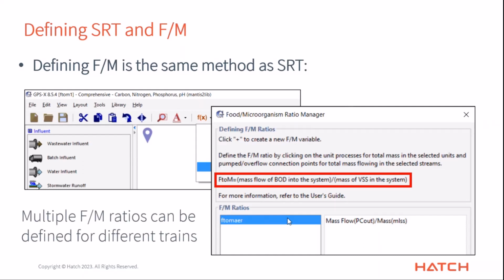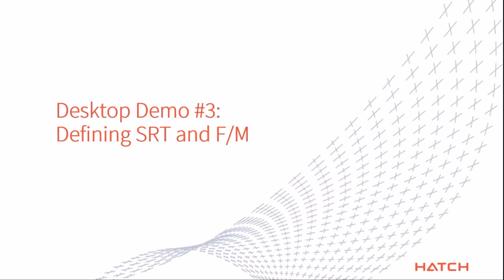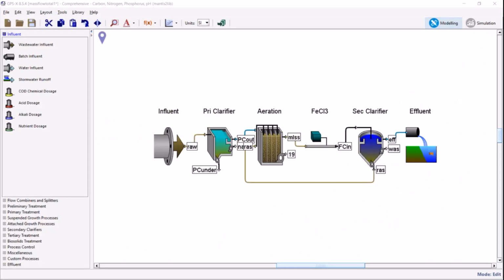Right, and again, because we have complex plants laid out in GPS-X, sometimes you can do multiple F to M ratios. The most typical application of this is where you have separate parts of a plant with different trains, and I wanted to calculate the F to M ratio appropriately for each side of my plant, for example. All right, moving on to our final demonstration of the afternoon, I'm going to go over to this SRT example.